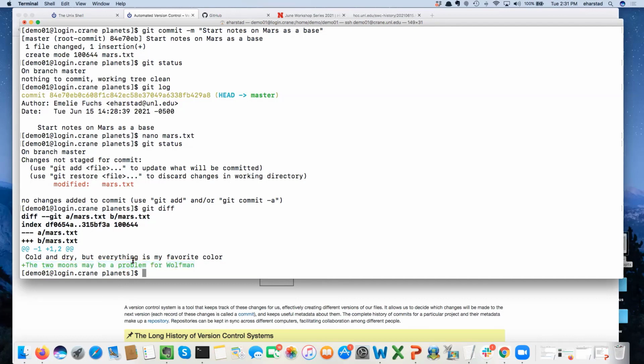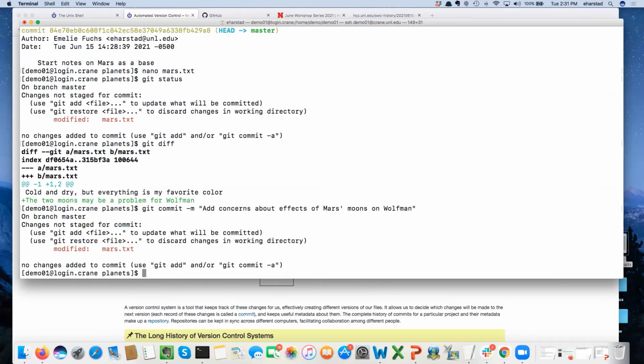Okay, so let's try to commit and see what happens. Okay, so I'm gonna git commit with a message, "add concerns about effects of Mars moons on Wolfman", and see what happens here. So it gives me basically an error. It says no changes are added to commit. Use git add. So the problem is we tried to commit changes without adding them to the staging area first.